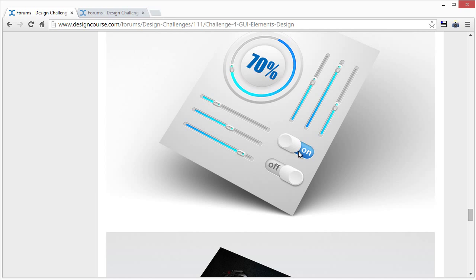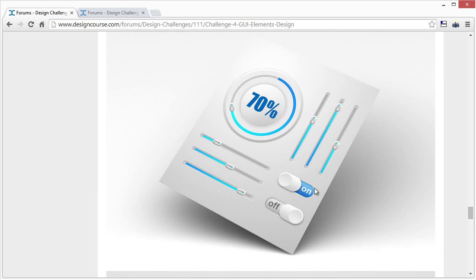I would also say another minor critique would be the font size of on and off. There's not much white space around this portion, although that's just being real nitpicky. I mean, you probably get away with this, it's just fine. And the same thing with the 70%.